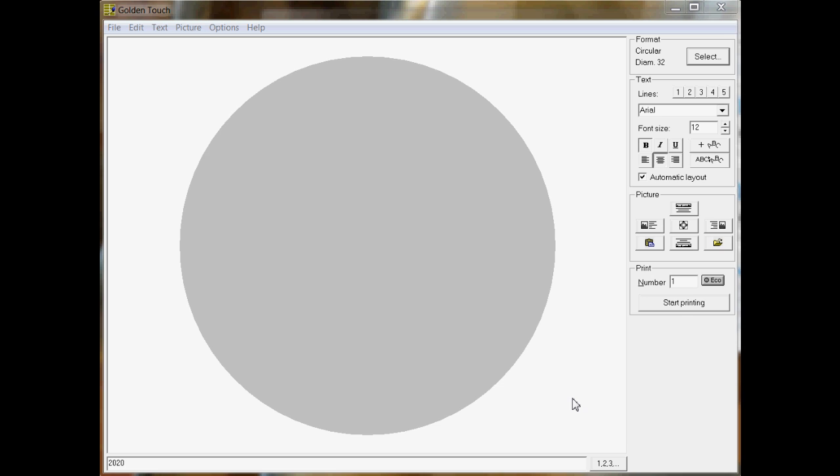Selecting the plate format. For any plate you will first have to select the format. Obviously, the format selected on the screen must correspond to the material installed in the printer. The format box in the control panel indicates which format and dimension is currently used. It is possible that the correct format is already shown, as Golden Touch remembers the last format it used. In that case, you do not have to select format and you can immediately start composing the text.